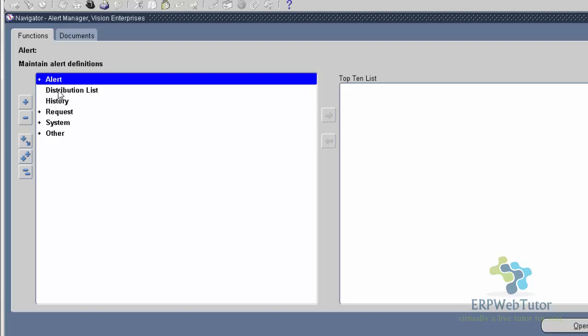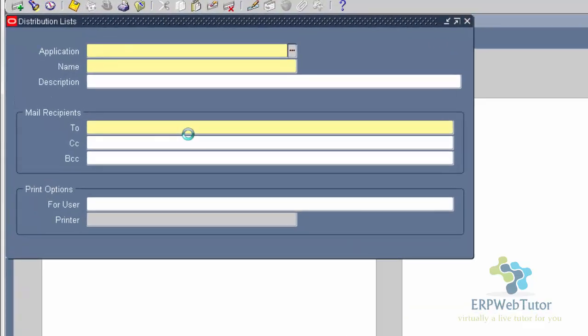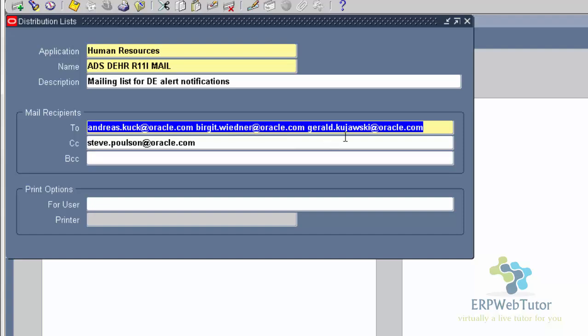We talked about distribution lists, so let's take a look at the distribution list first. I can just query, and you can see the information that needs to be entered: the application, meaning which module this is for, and the name of this distribution list. You can put a description, and then you can add all the mail recipients. You have to put a space between one email account and the next. That's how you enter all the email accounts.